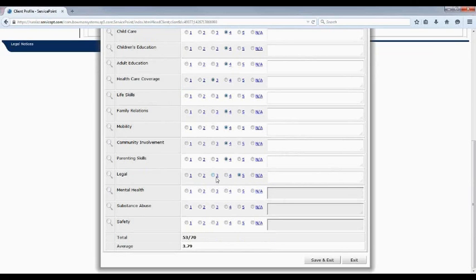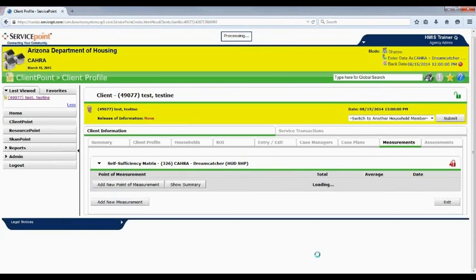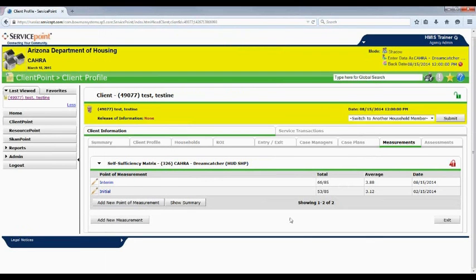I said that they had no legal issues. They still don't. Mental health, a little bit better. Substance abuse, better. And safety, a little bit better. So you see they went from a 3.1 to a 3.8. That's great. Then you click Save and Exit. And now you've done your interim or 6-month matrix on this transitional client. Remember, if this was a permanent supportive housing client, we would have done that at the 1-year mark.